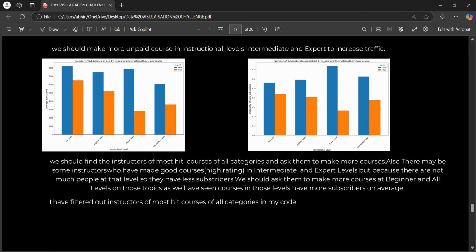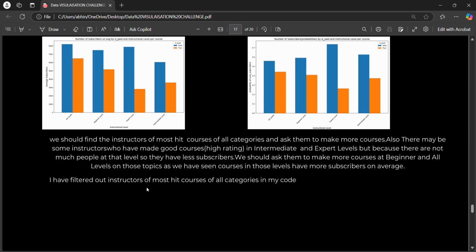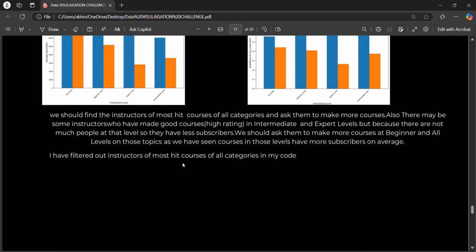Also, there may be some courses which are not doing that well, but they have higher ratings. There are some courses in intermediate and expert level which are not doing that well, but they have higher rating. This may be because there are fewer people at those levels, expert and intermediate, so they have fewer subscribers. So we may ask those instructors to make more courses in beginner and all levels. This will increase traffic highly.